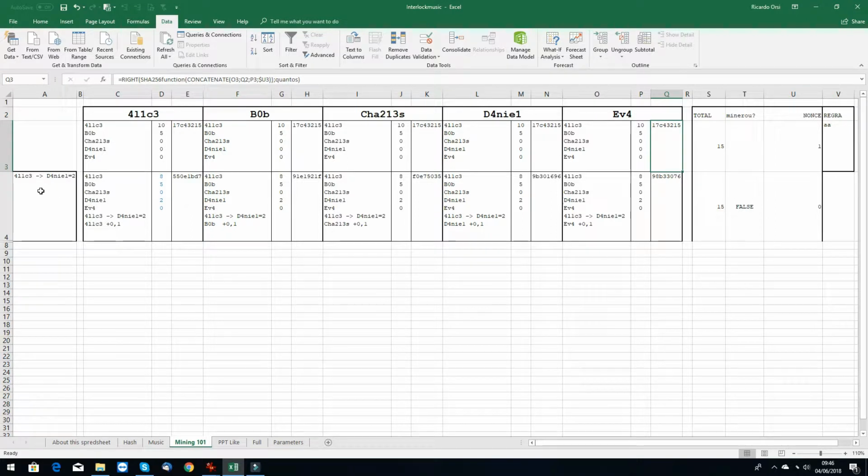Okay, so how does mining work? First, Alice wants to transfer 2 coins to Daniel. So how does that happen exactly? First, the software will have to calculate. Okay, so Alice had 10, so now she will have 8. And Daniel, who had 0, will now have 2.